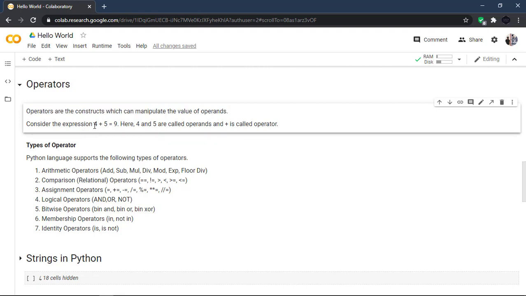So for the numbers 4 and 5, if we are adding them, then we get 9. We all know that. Now, how can we do that in Python? That is the topic for this video. Operators like addition, the plus operator, subtraction, multiplication, division, modulus, exponential, and floor division are known as arithmetic operators.